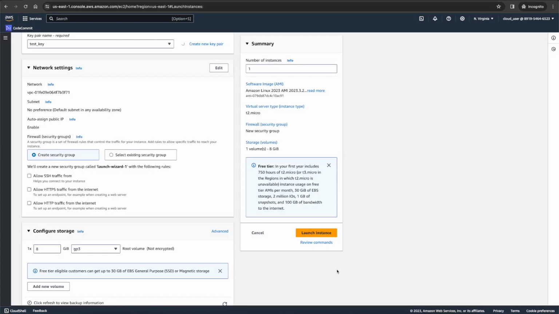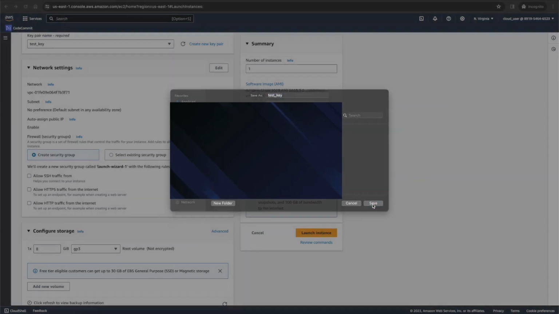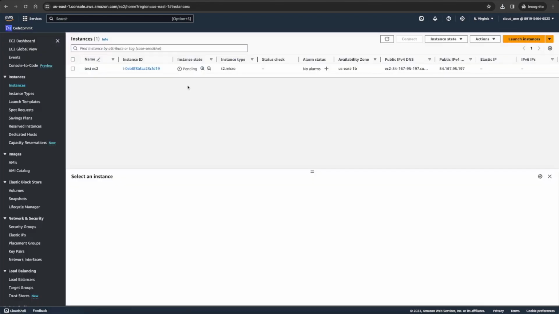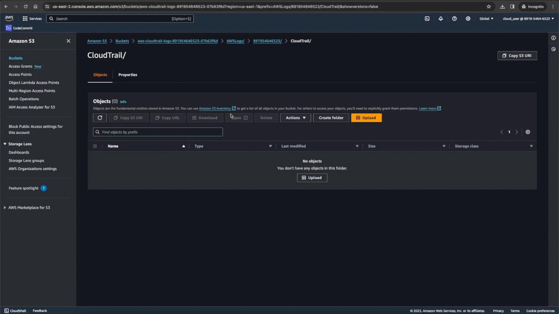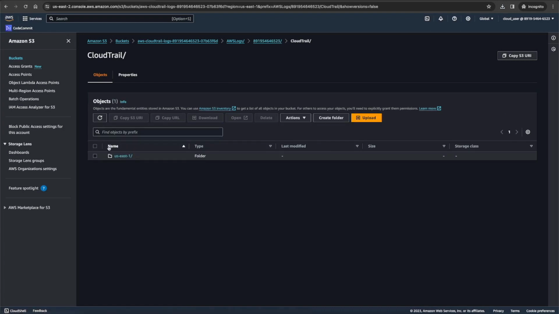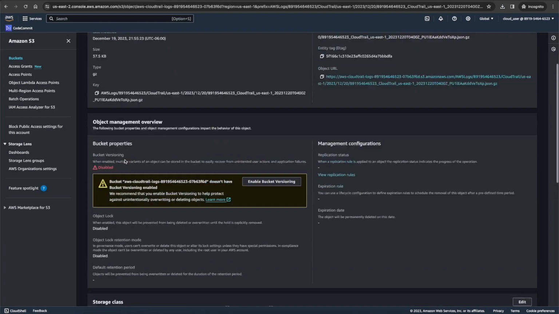I'll create a key pair and then launch. I'll do a launch. You can see that the state is pending. And if I go to this, you can see that there is a new folder for the region, 2023, 12, 20. You can see there is a log data.